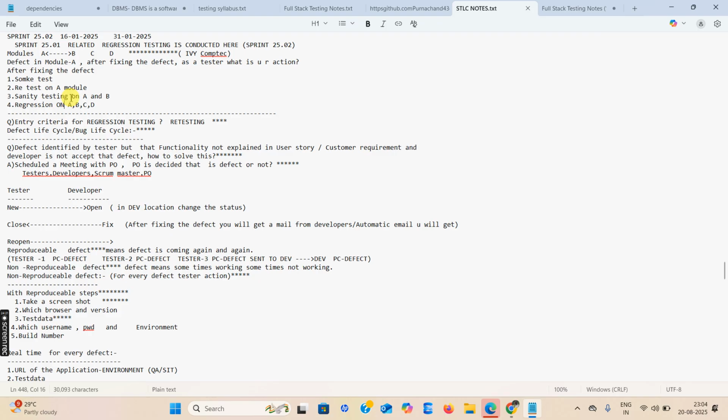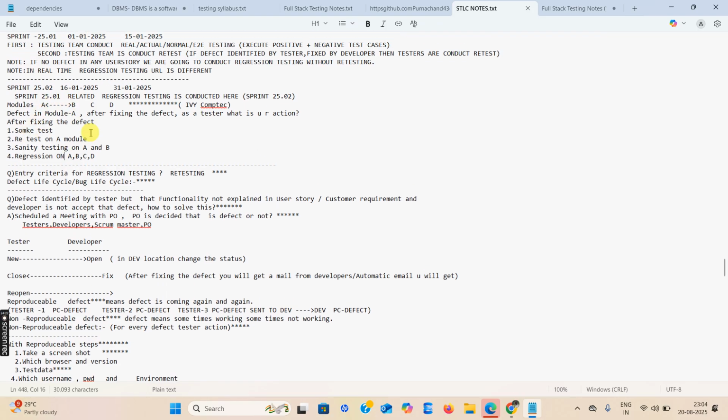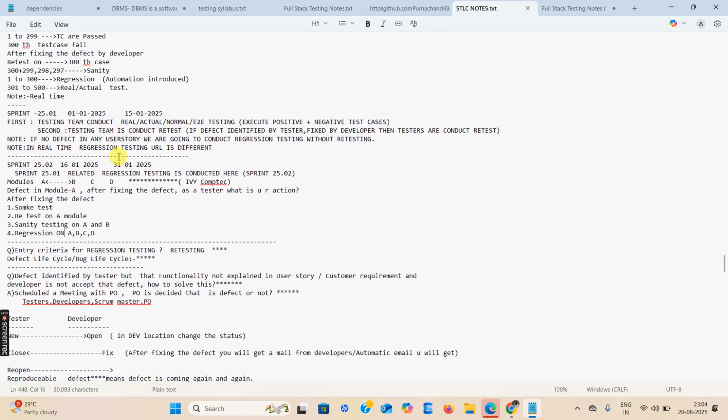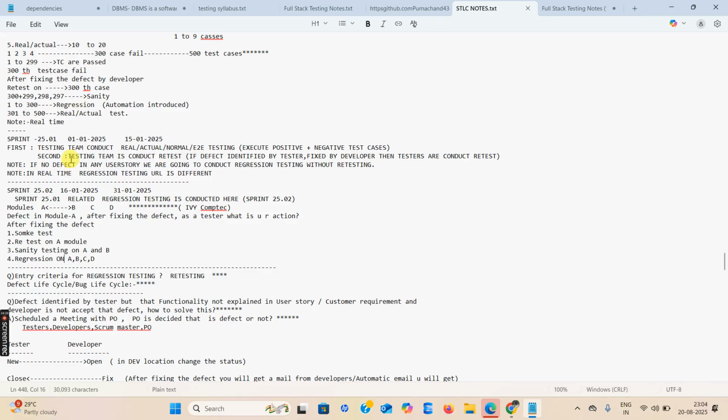Next, these are the smoke testing definitions. Smoke testing is completed, real actual testing is completed, retesting is completed, sanity testing is completed, and the last one, regression testing, is also completed.